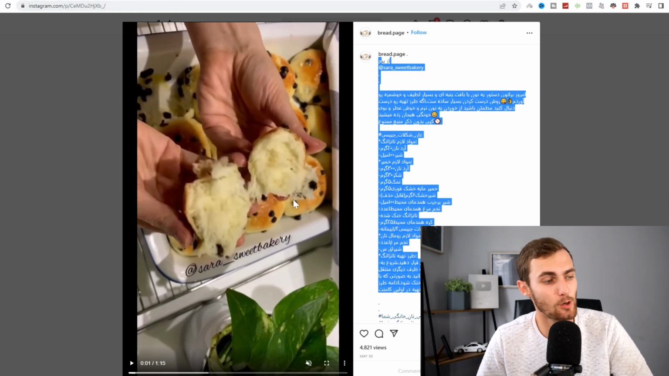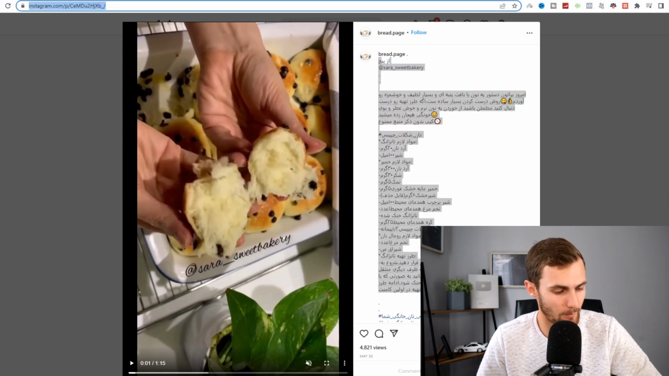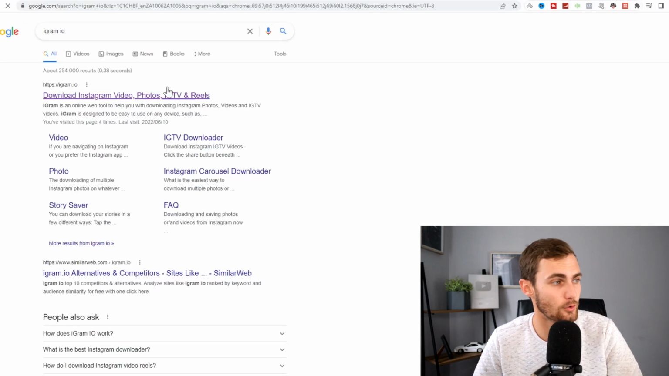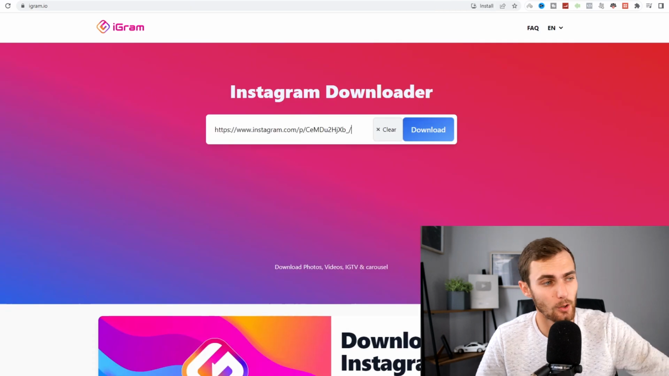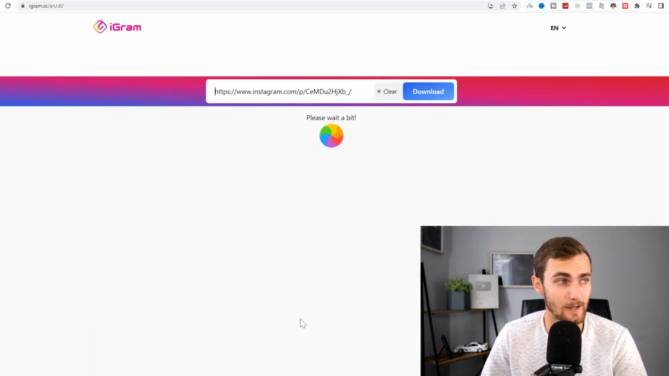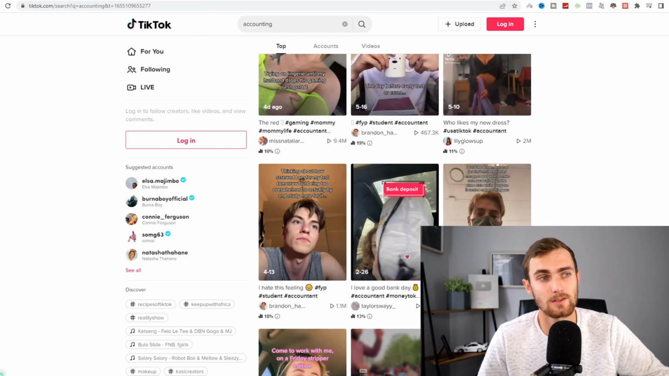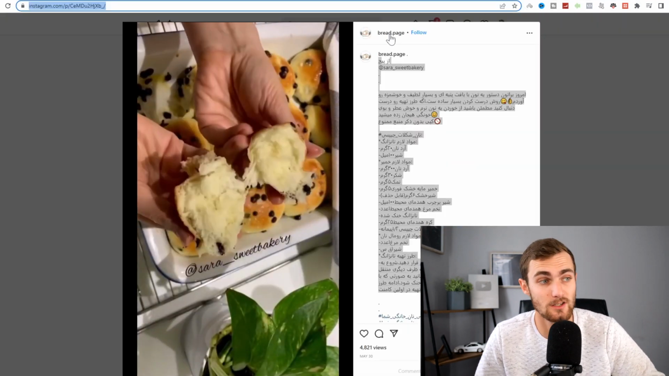You then want to come over to a website called iggram.io. Just search that on Google. It'll be the first link over here. Paste the link and you can download this from Instagram. And you want to repost this on TikTok. Just give credit to the original page over here, which in this case is called bread.page.